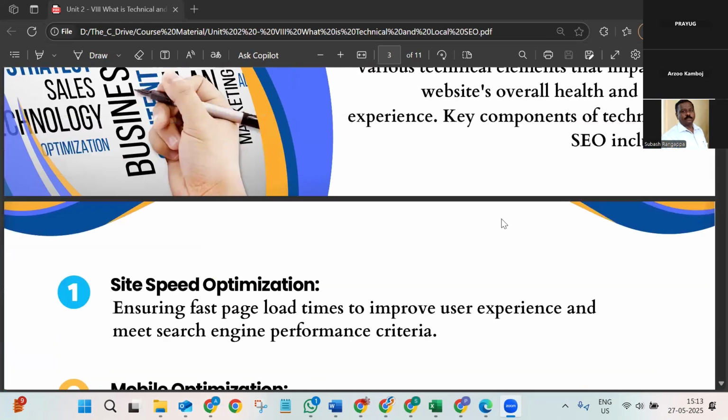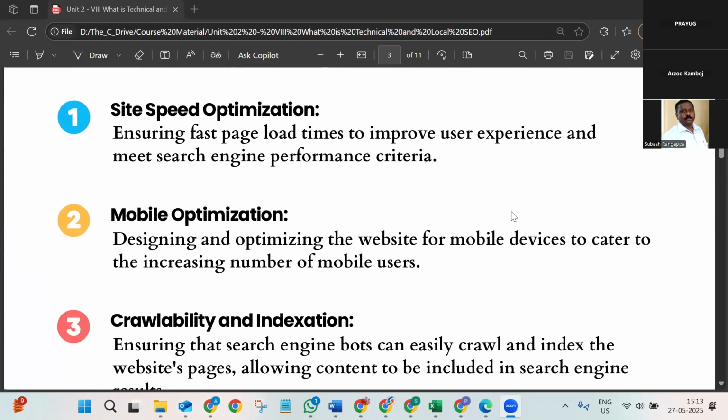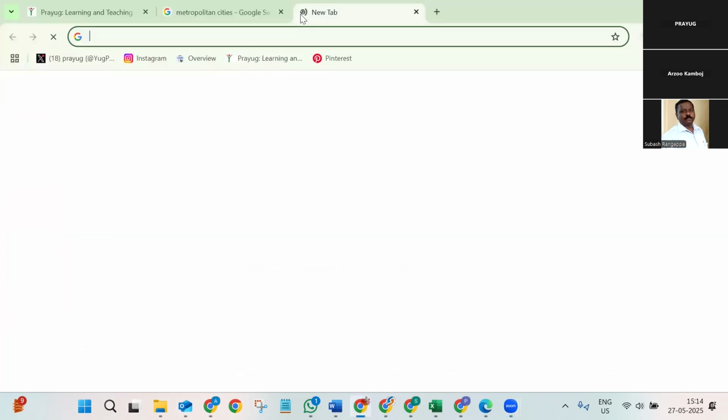Talking about the first component of technical SEO, the first component is site speed optimization. Site speed optimization is basically how we can optimize or improve the website speed effectively. If I talk about the time period in which your website should open, please note that it is from 0 seconds to 2.5 seconds. This is the time limit in which your website should open.